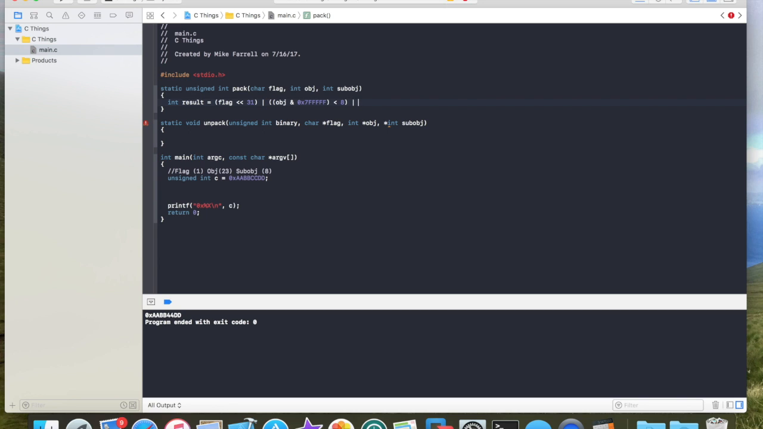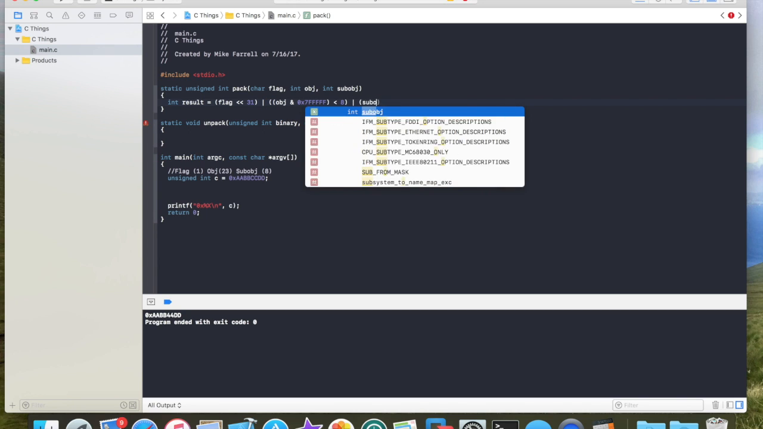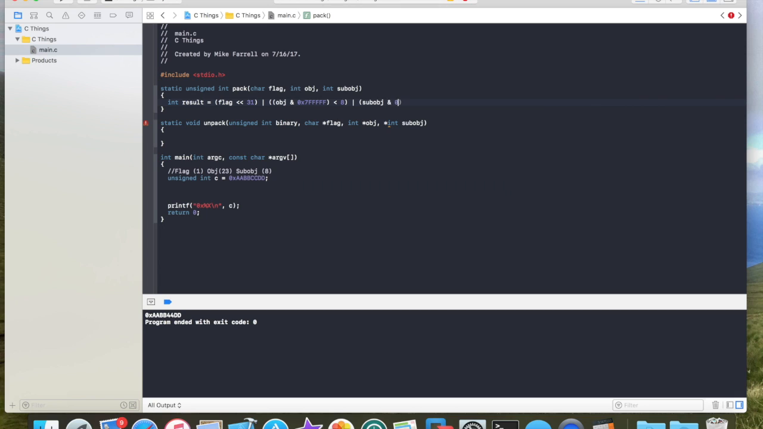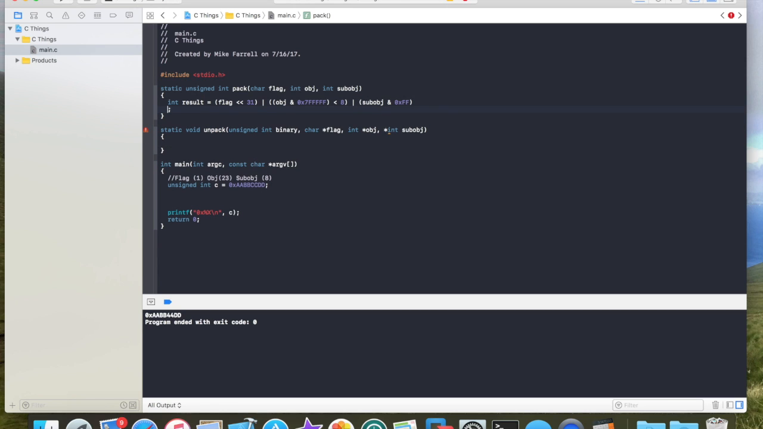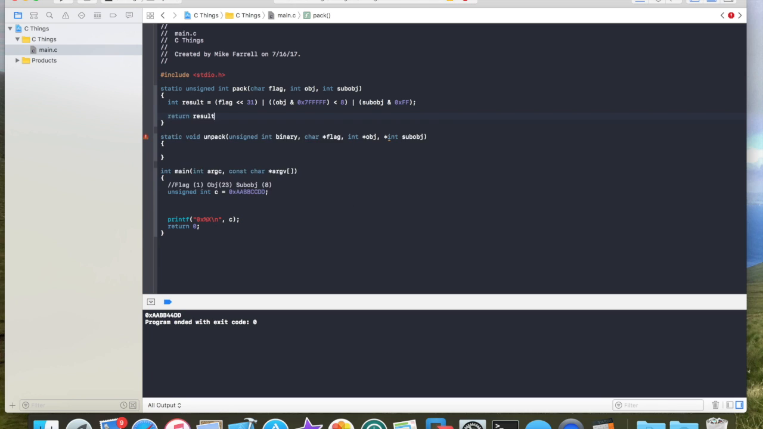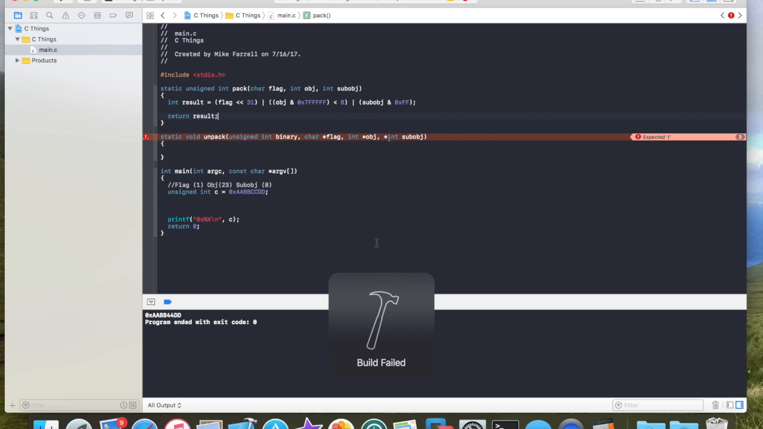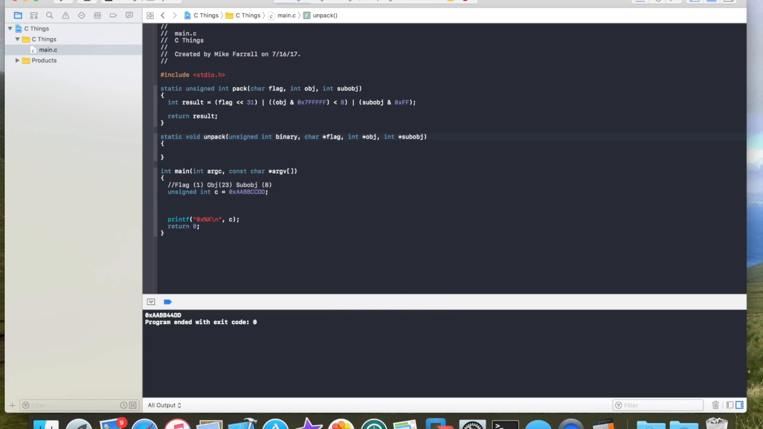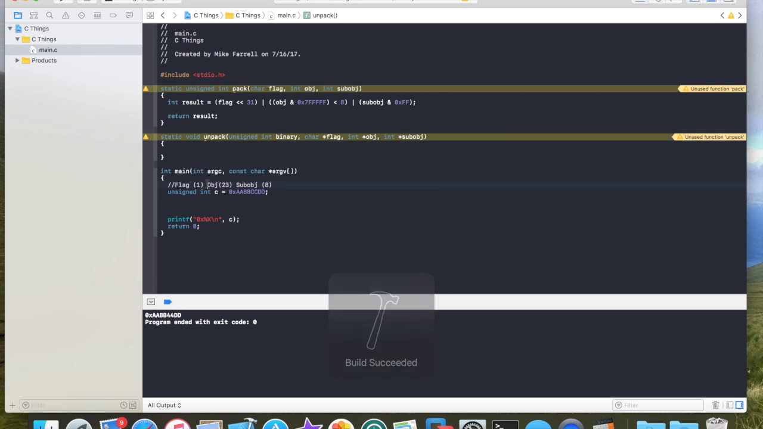And then last but not least, I take the sub-object, which does not need any shifting, but does need to be indeed ANDed with 8 bits to make sure that it does not overflow. And this basically should build, if I didn't screw it up, the result here. Okay, so that's our pack function.